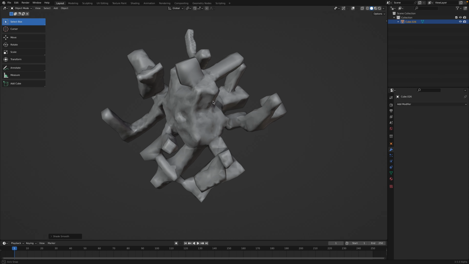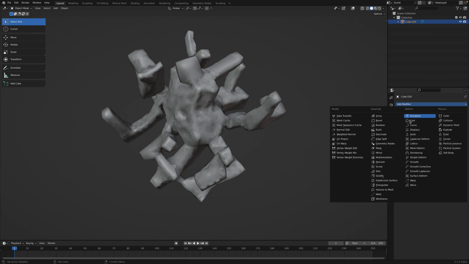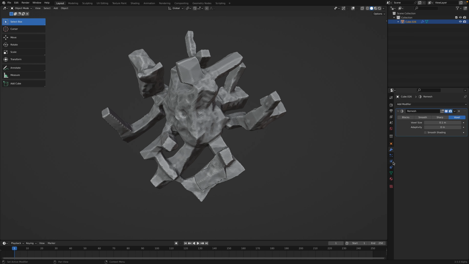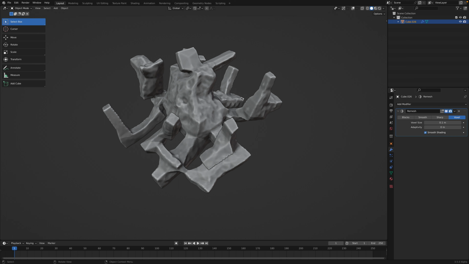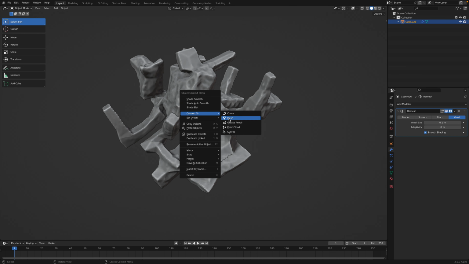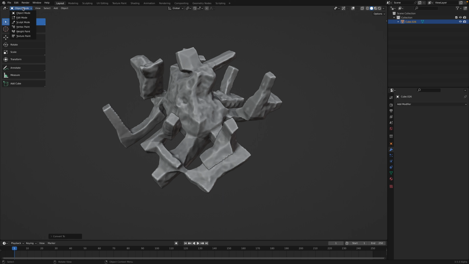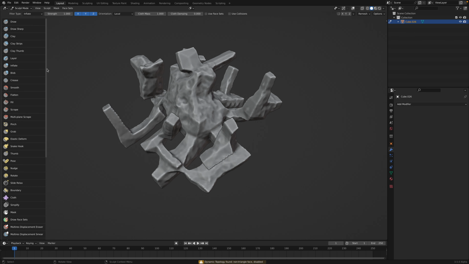So we have something completely different here. What can we do next? We can subdivide or remesh. Remesh is always good to do from time to time, so that we have more details. And then we can start sculpting.